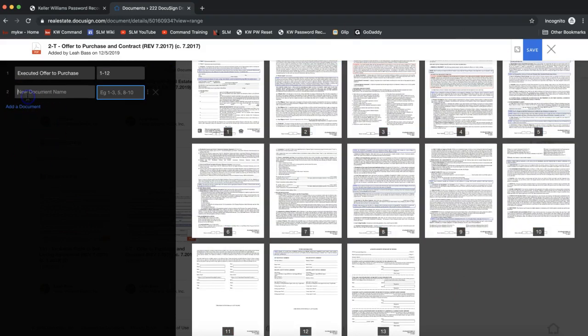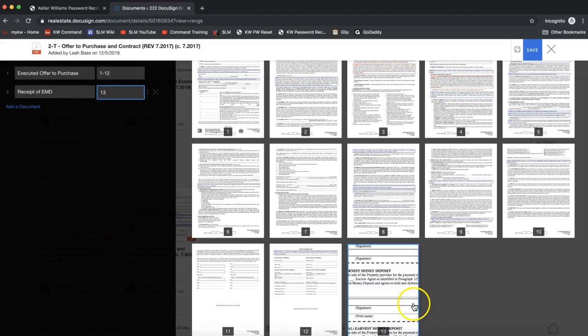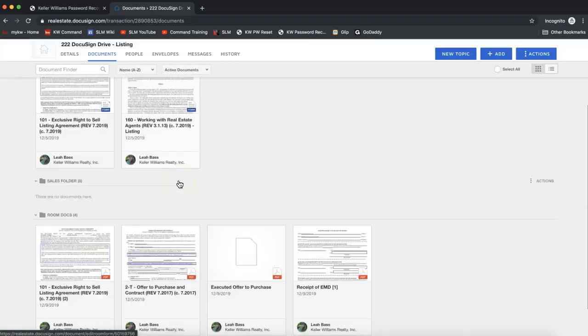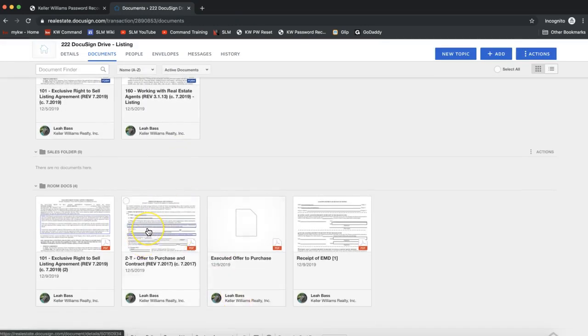And then for the last page here, in the second one, I want this to be the receipt of earnest money. I just want that to be page 13, and it highlights it. All right, all I need to do from here is click Save on the very top right. It will reload your DocuSign room, and it keeps the original in there, just a heads up, but now I have the two different documents.